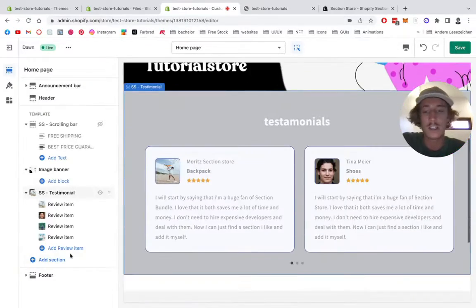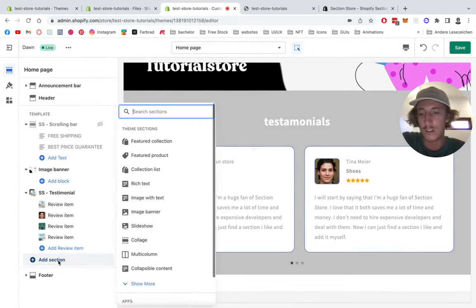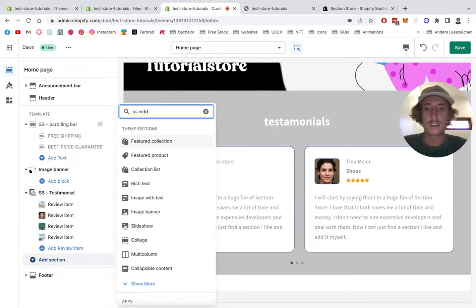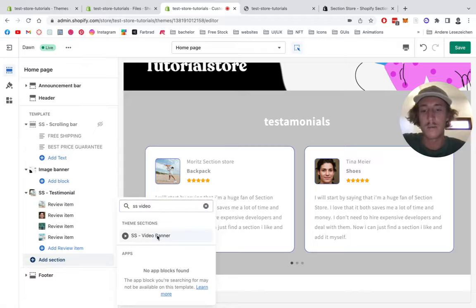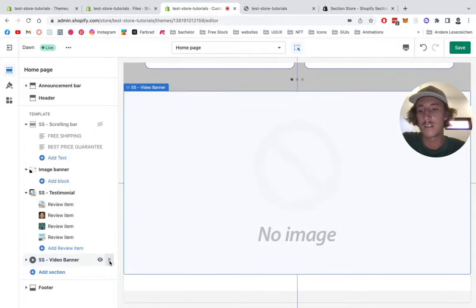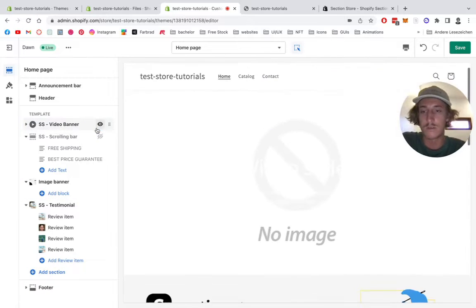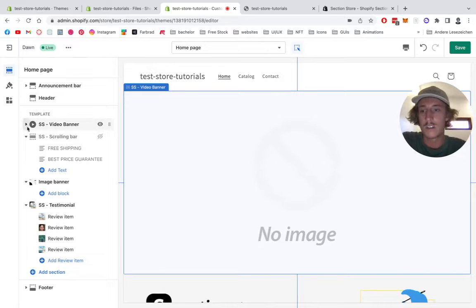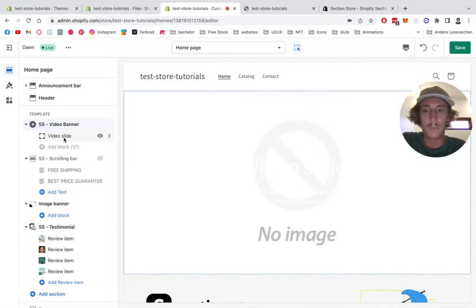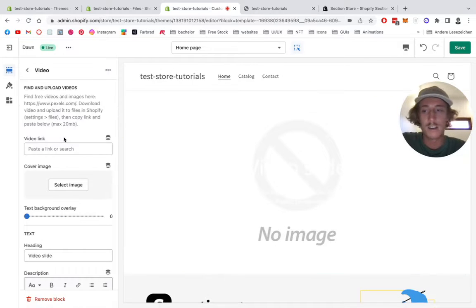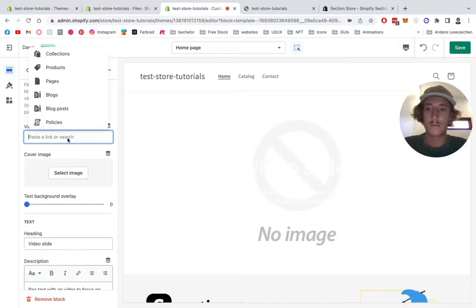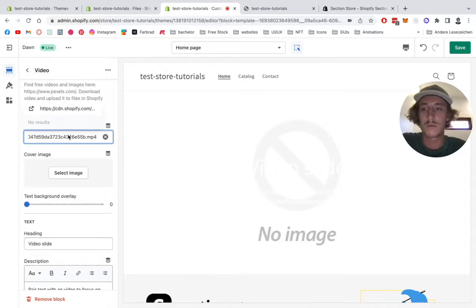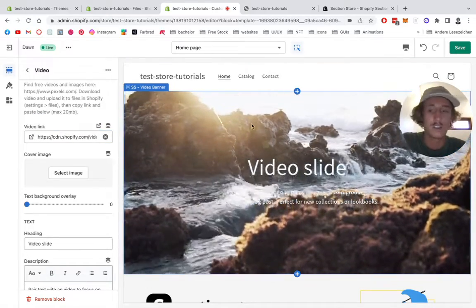So to actually add the section to your store, you're going to click on Add Sections, type in SS, look for video banner. Perfect, there we have it. Scroll it all the way up here. Then we're gonna click on the video slide, and there we can paste in the link we just got from the files, and the video should appear straight away.